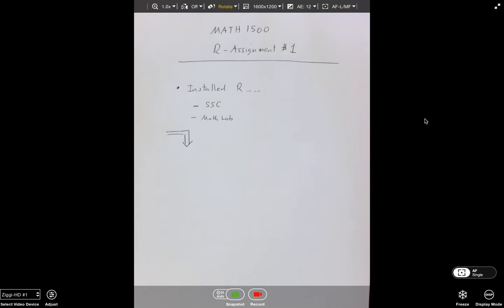Math 1500. This is the first of probably 4 R assignments that you're going to be required to submit. Well, I can't force you to submit them, but you'll get a 0. These are going to be 100-point assignments, just like the assignments on your online course management system.